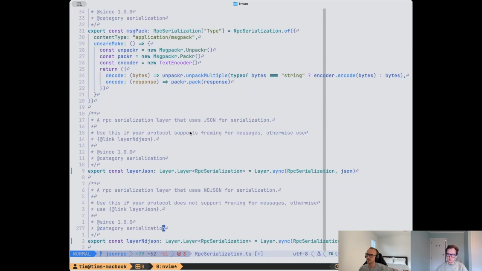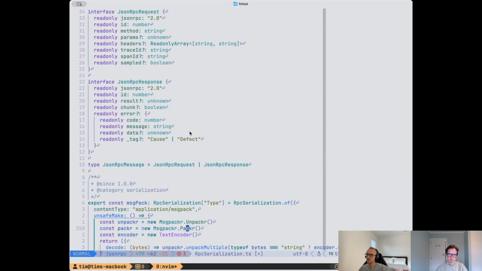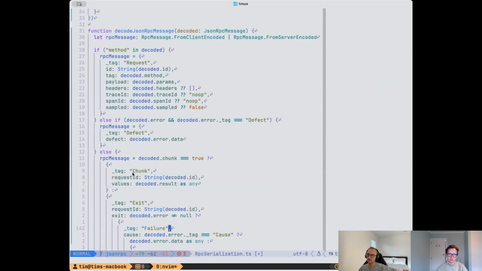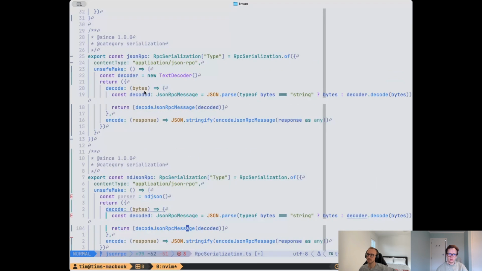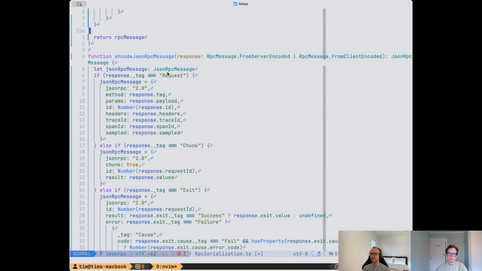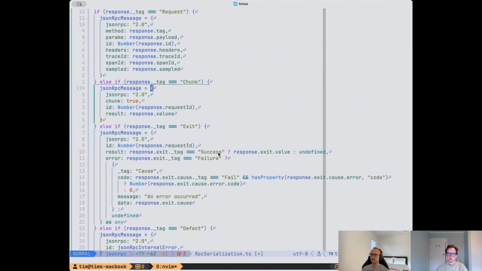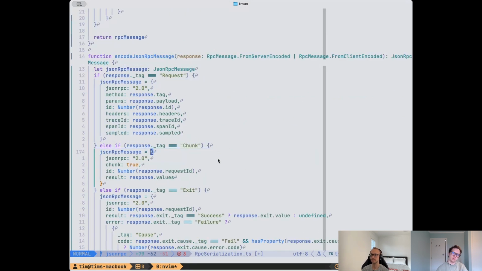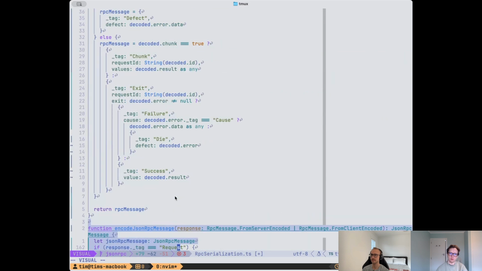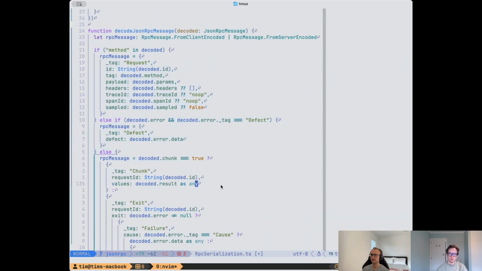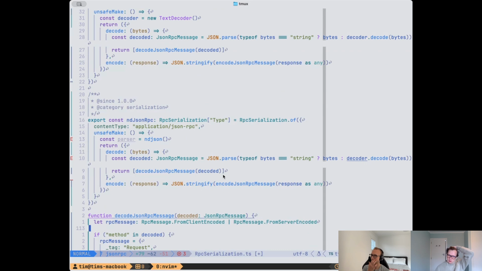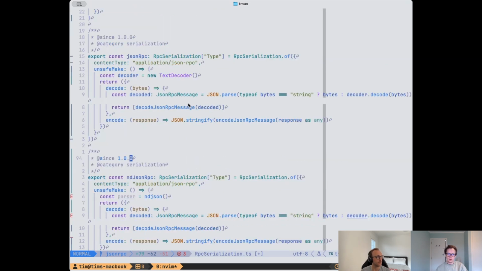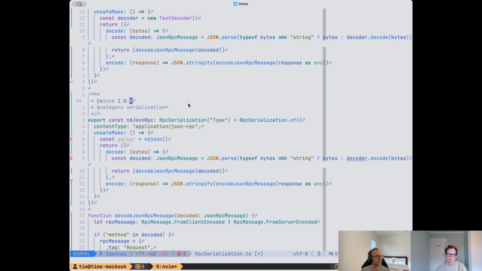So this PR is looking to add an additional JSON RPC serialization. And it maps in between RPC's expected shape and the JSON RPC shape. So we have these functions here for encoding and decoding. I'm going to open up your PR on GitHub because I know Sebastian, like I said, had some good comments.